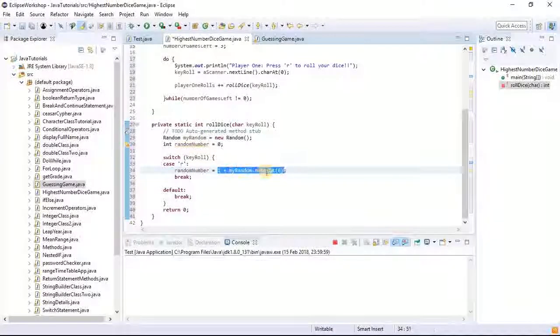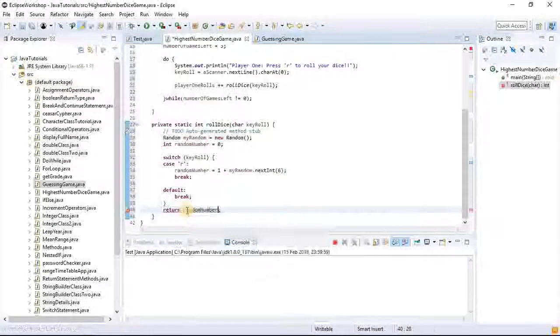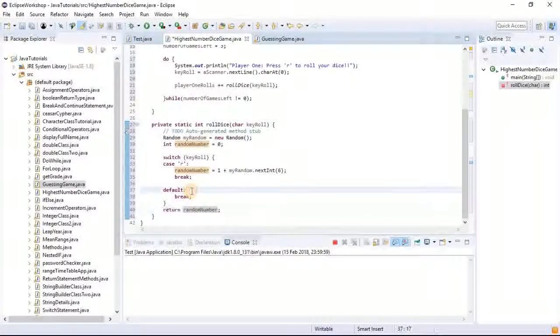So what this does is that myRandom.nextInt(6) has a limit of 5, which is 6 minus 1, so it gives 0 to 5, but we want 1 to 6. So we're adding 1 to any random number that is gotten. If for instance the random number is 0, 1 plus 0 gives 1, and if the random number is the limit, 5, it will be 1 plus 5, which gives us 6. Okay, so we break, and then here we would return randomNumber. And for the default we can just break out of the whole loop.